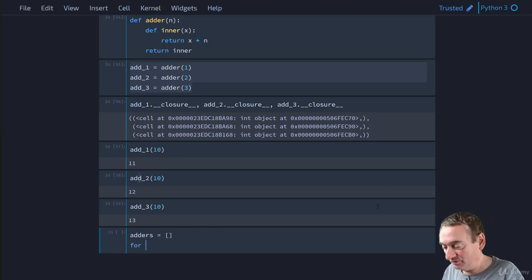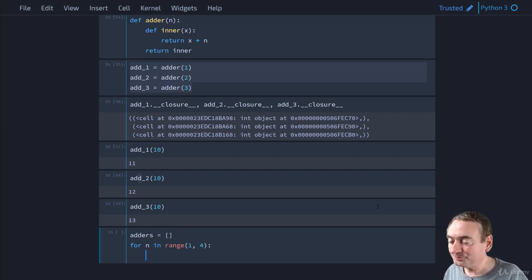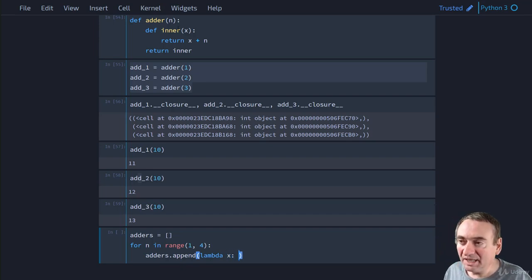And then I'm going to do a loop for n in range, this isn't Java, for n in range 1 through 3, right? We want 1, 2, and 3. So we'll go 1 through 4. What do we want to do? Well, we want to append a function that's going to be basically this inner function over here. So I'm going to use a lambda. And lambda is going to take a single parameter. So basically, I'm just doing this inner function here, right? So lambda is going to take a single parameter, and it's going to say x plus n.